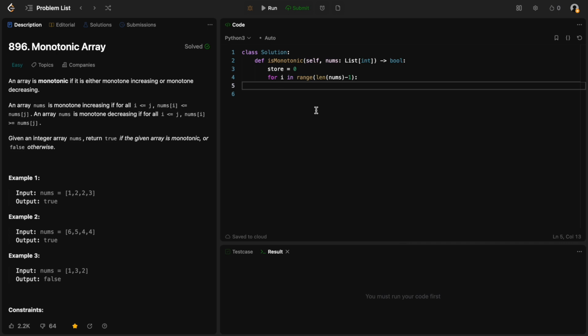How do we do that? We can create another variable to store the current values of the comparison and have the two comparisons in here. First one, we would want to check if, let's say, number I is greater than number I plus 1 or not. And on the other side, we have the opposite case, which is number I is less than number I plus 1 or not.